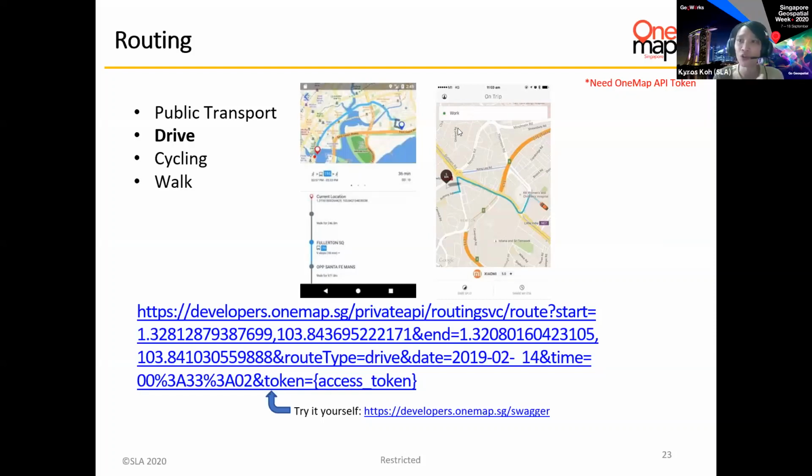But we don't have narrative turn-by-turn instructions. So this you have to implement on your own using the JSON output. For the OneMap mobile app, for those who have already installed it, we are looking into turn-by-turn navigation narration.